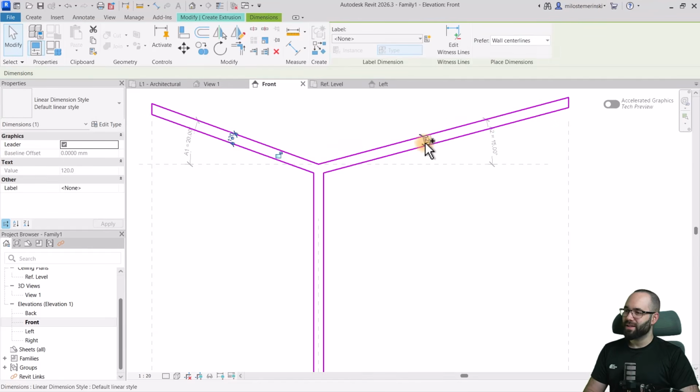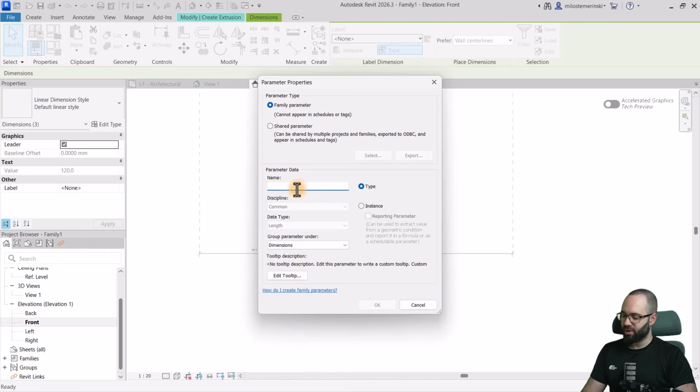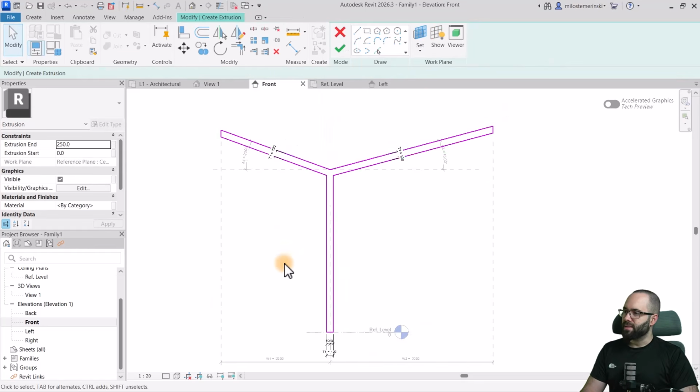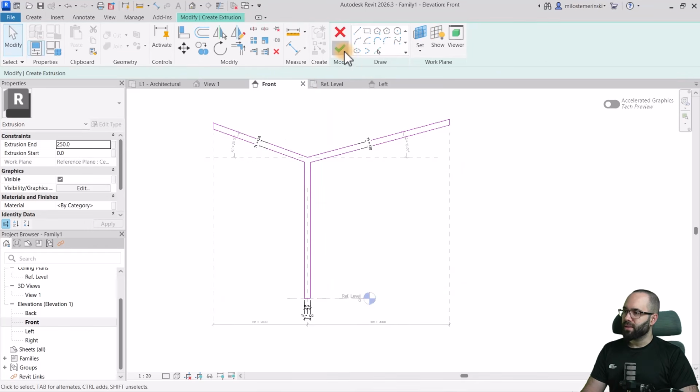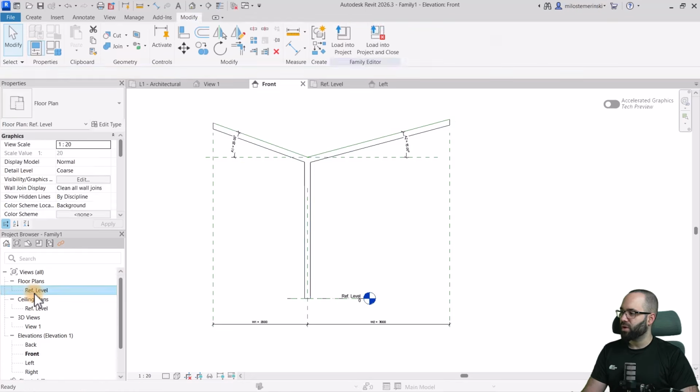Here, I'm just going to select these three dimensions and make those into parameters. So this will be, let's go with T1 for like thickness, I guess. Okay, that's that, and we're done. Let's hit finish and see what we have also in the floor plan view.